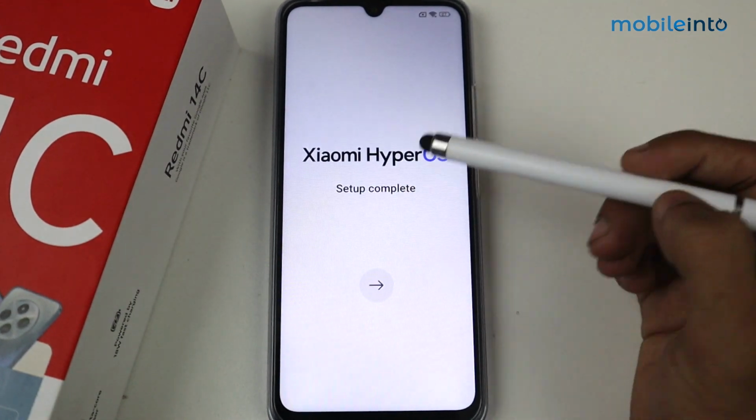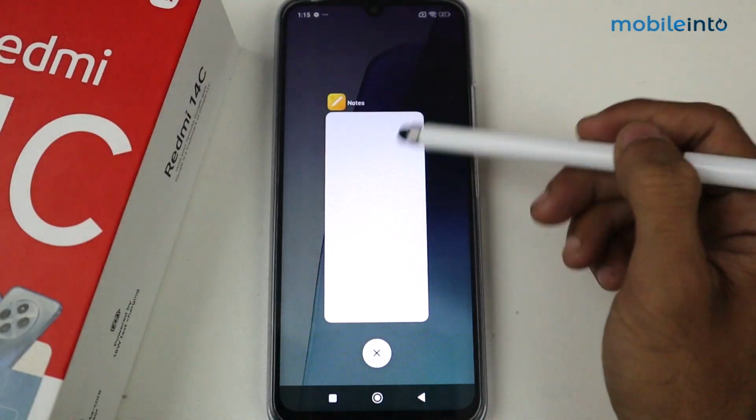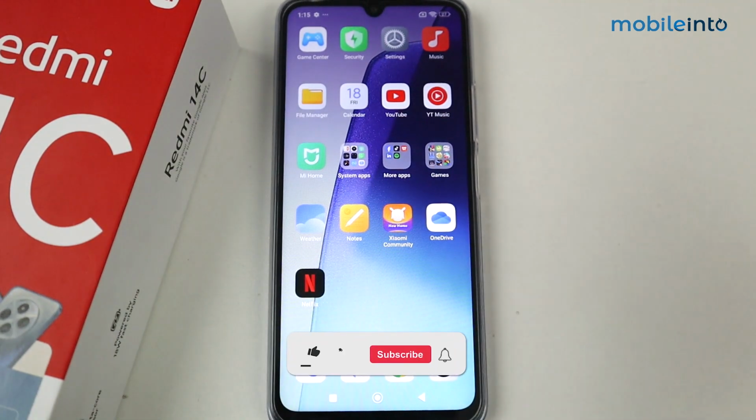And that's it. Now as you see, the setup is now complete. Just tap here and that's it. So that's how we can set up Redmi 14C initial boot. So that's it about the video.